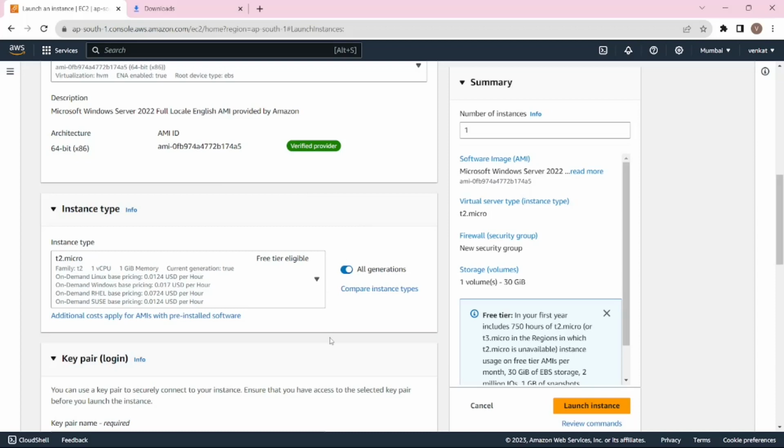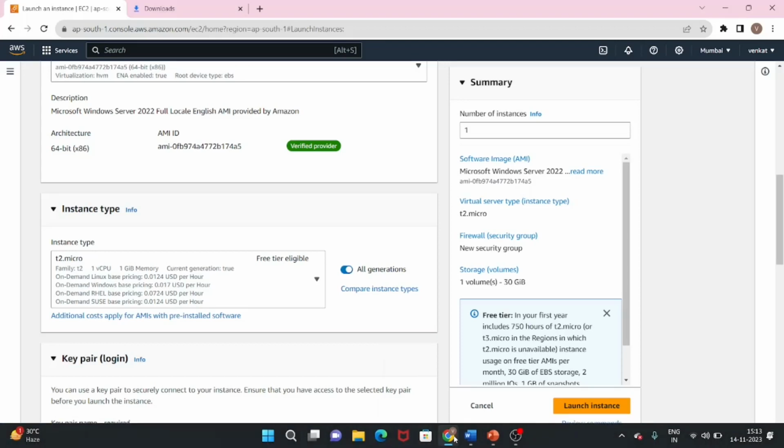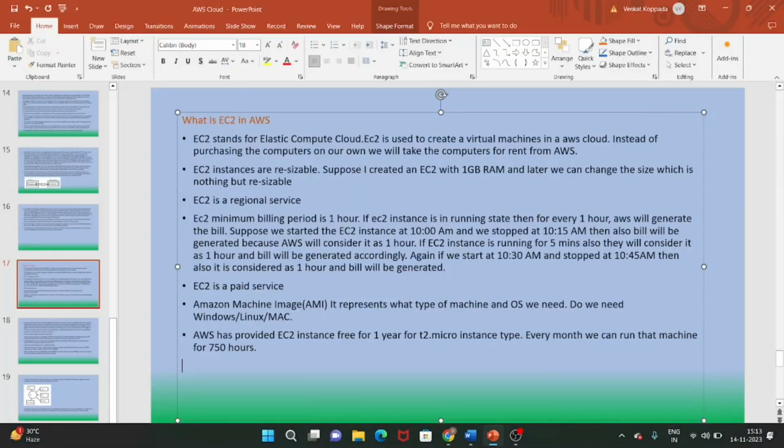For every month, AWS is providing 750 hours for free. So if you run the EC2 instance 24/7 for 365 days, then also a bill will not be generated. After 1 year, a bill will be generated for T2.micro instance types. So this is all about instance types.